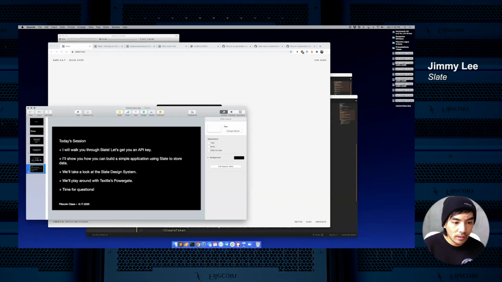I'm available for any questions. Mike asks, can I pull Slate components into a project without Powergate? And the answer is yes, you totally can. You can take any of the Slate components and use them even without Powergate. If you have a different backend that does a similar thing, that works too.